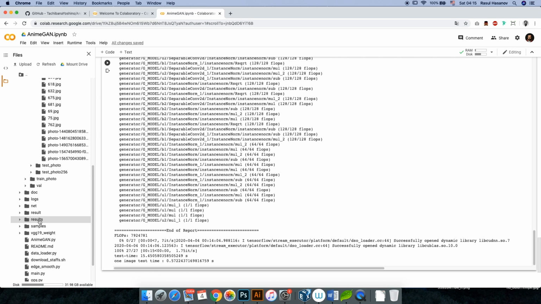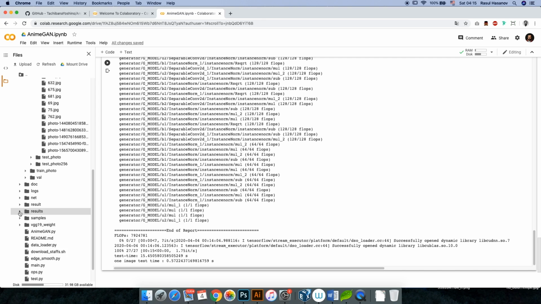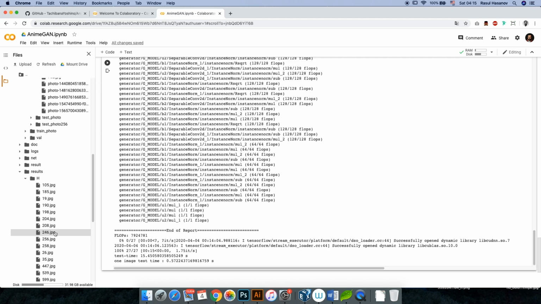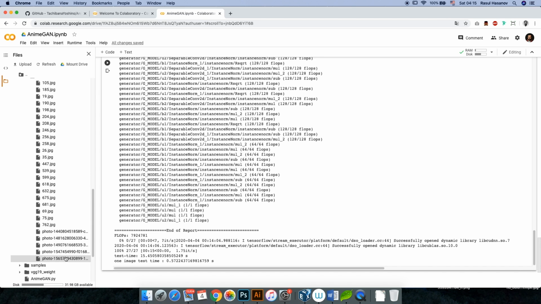Then go to the results folder, open it, open the H folder, then scroll down and our files are here. As you can see, the file names are the same. If you want to download these files, just right click and select download. That's all.